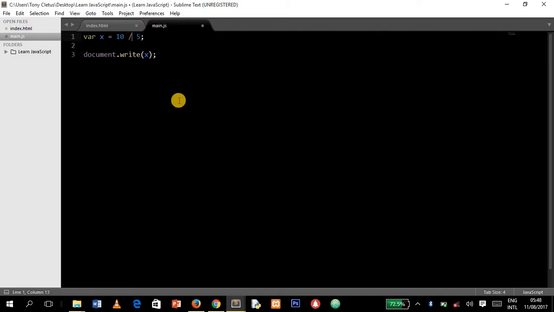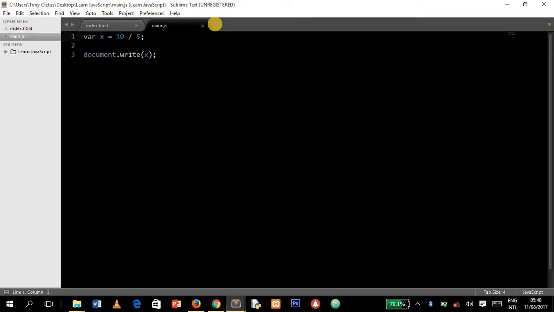Another one is division. You save this and refresh. You have 2. 10 divided by 5 is 2, right? Okay. Another one is multiplication. So 10 multiplied by 5 is 50.